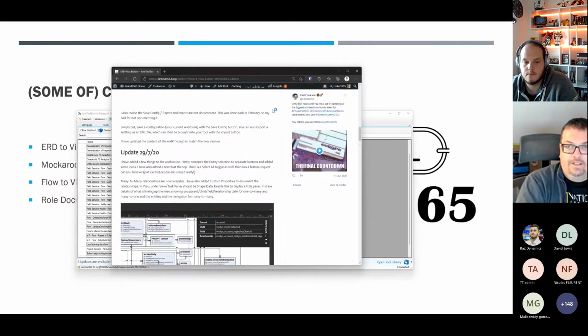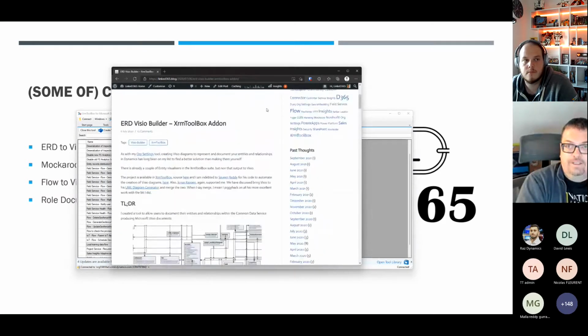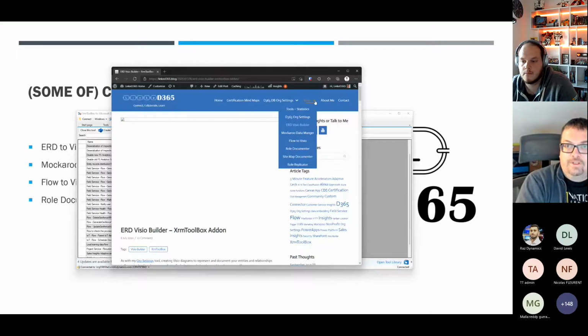And again, I can't show you that because I haven't got Visio installed. I really shouldn't have reinstalled my computer yesterday, should I?